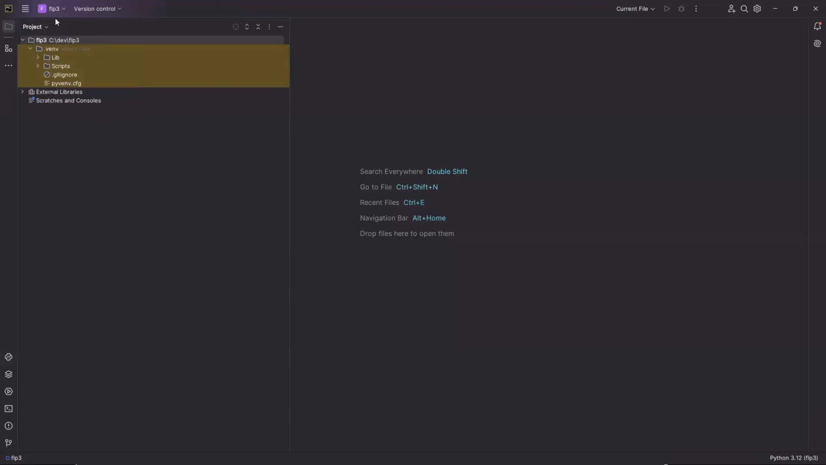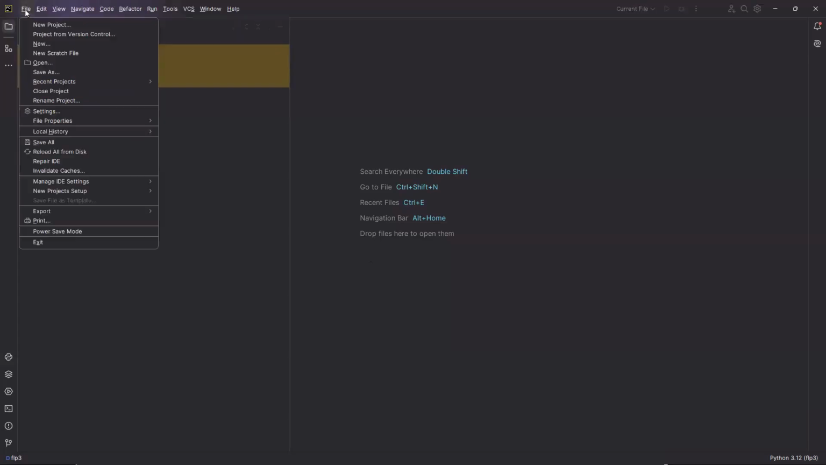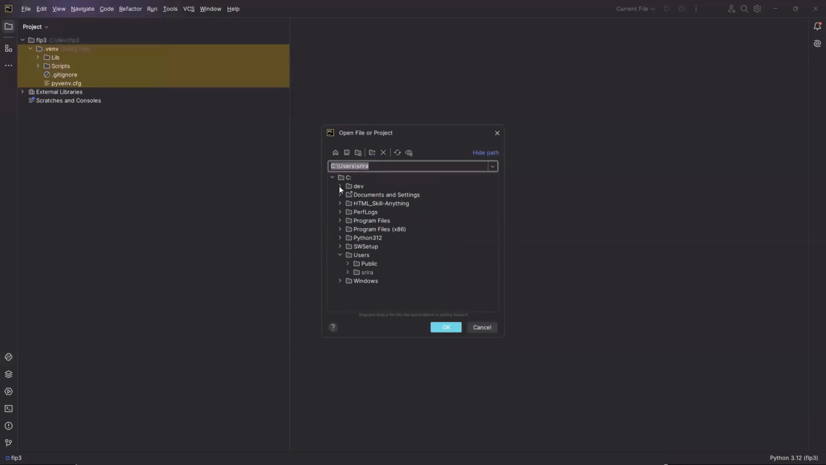Now let's keep this one and then say File, Open, from the hamburger menu, from the file menu. Yeah, File, Open, go to dev and click on FLP2, yes, say okay.